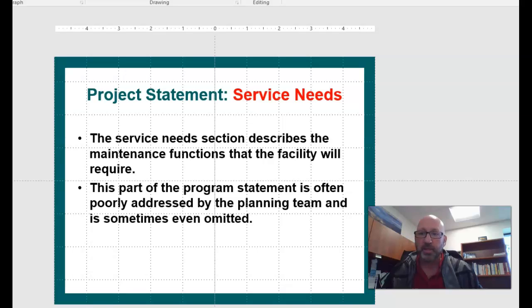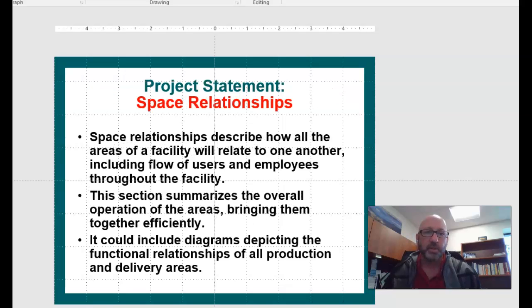Okay, where are we next? Space relationships. Describe how all the areas of the facility will relate to one another, including the flow of users and employees throughout the facility.